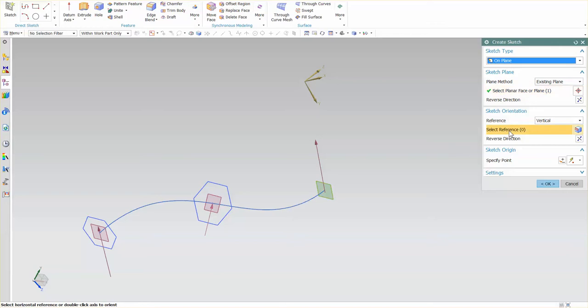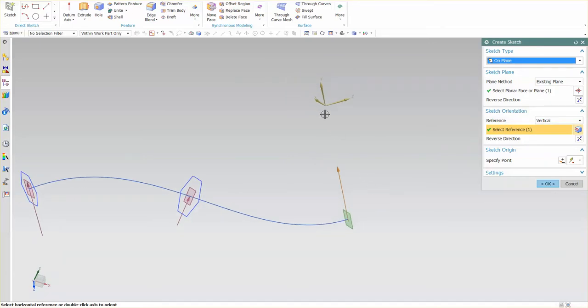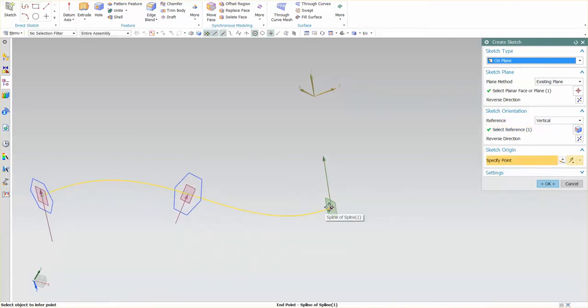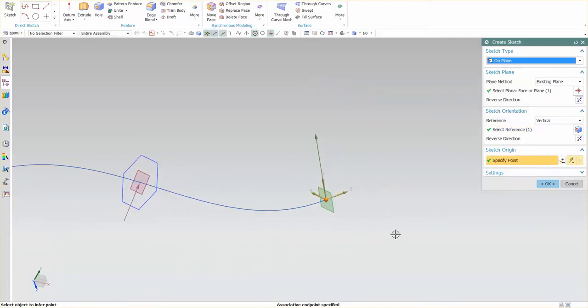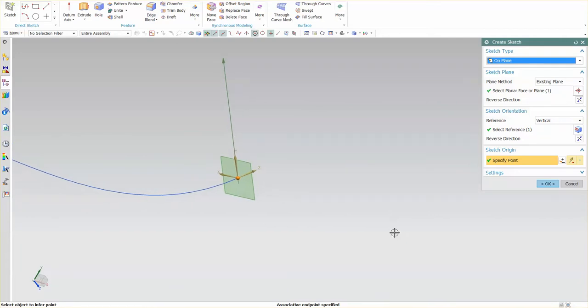Next is my reference. For the reference, I'm going to set it as a vertical reference, which is going to be this datum axis. And you'll notice my y-axis is now parallel. Last thing I need to do is specify my origin point. My origin point is this endpoint. And what this does is it locks the sketch down at that location.